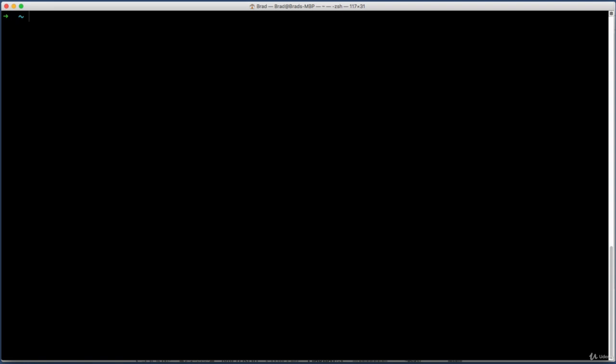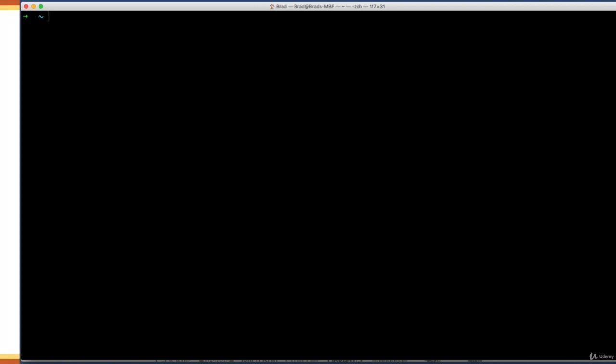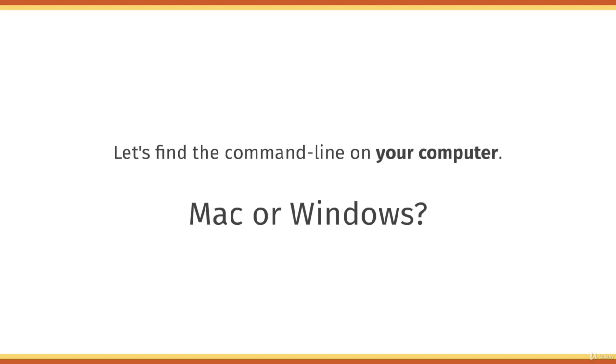Now, I realize the command line can be terrifying, but really it's only scary if you're all alone. And you are not alone. You've got me to tell you which commands to type out and why. So what I want to do right now is help you find the command line on your computer. It's a bit different depending on whether you are using Mac or Windows.